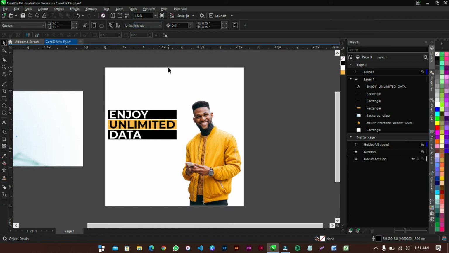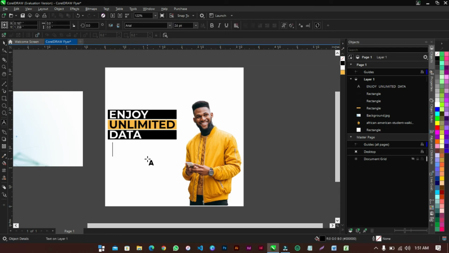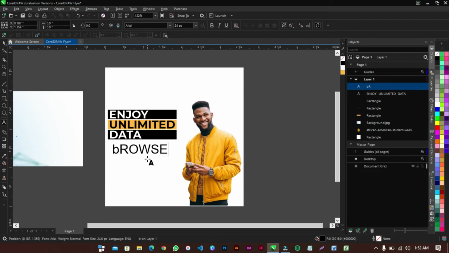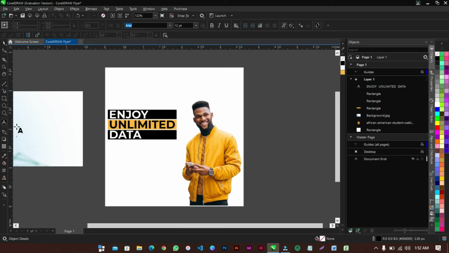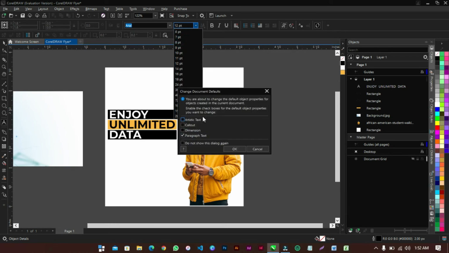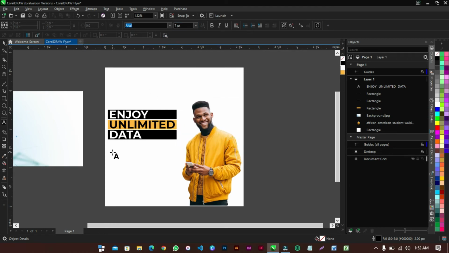Now the next thing we want to add is we want to tell people a brief reason why we are doing this. So what we want to do now is select your text tool, and then let's write browse. Select your text tool, and then your font size, change it to maybe 7. Then you click here to write.